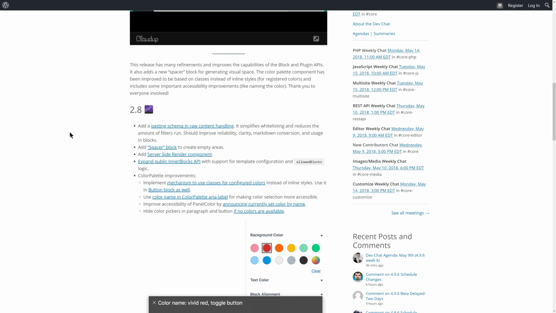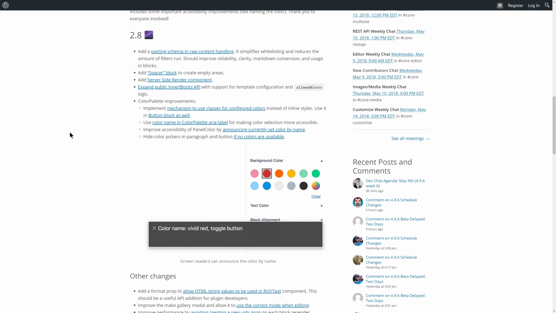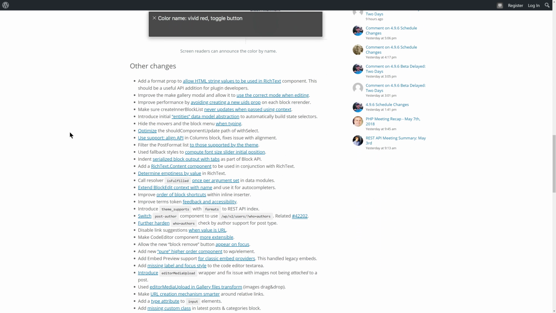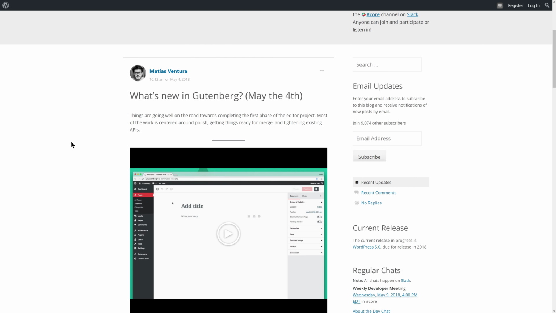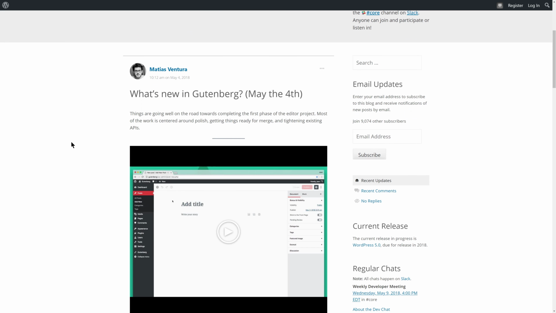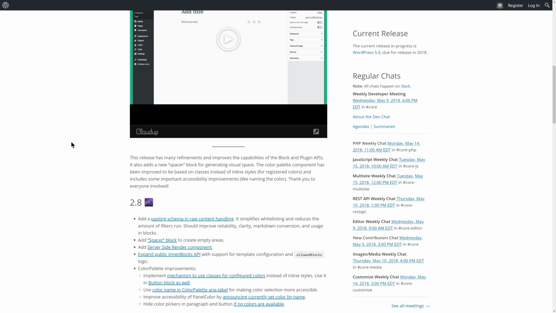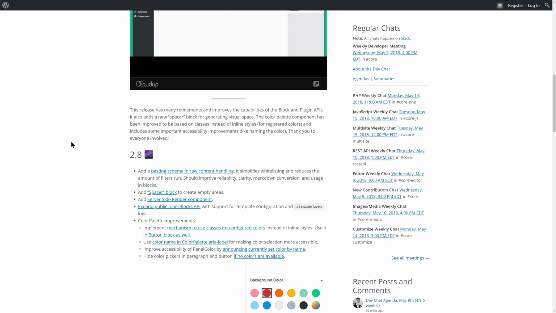You can see from the release notes, which will be linked in the description below, that there are just a few major changes being added. The rest is kind of a shine and polish update, which makes me think that we're getting pretty close to an official release of the Gutenberg plugin, or at least one that the dev team feels is ready for prime time. The big change that I want to note here, or the big add, is the server-side render component.